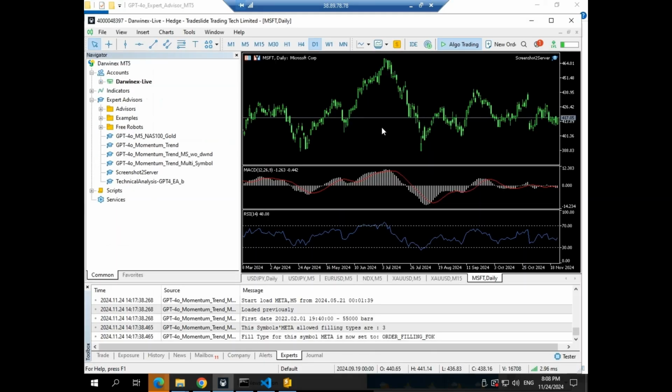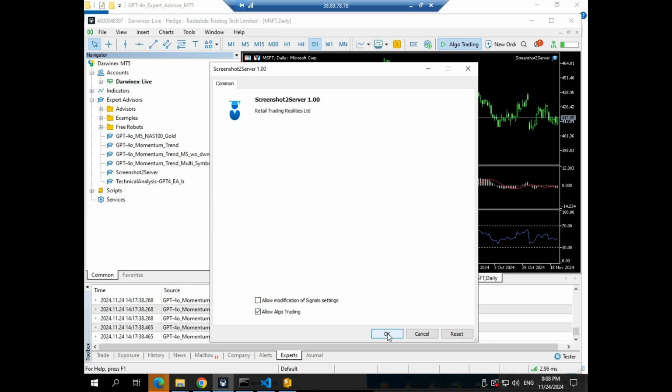Cool. And we want to refresh. We want to refresh that. So I'm going to delete this Screenshot to Server, remove it, and I'm going to put the new one on it. So it should work right now. When I put this onto this chart, drag and drop, it should upload some screenshots to our server.